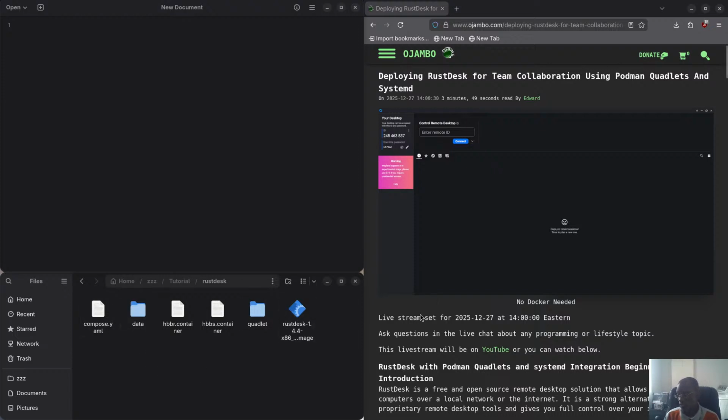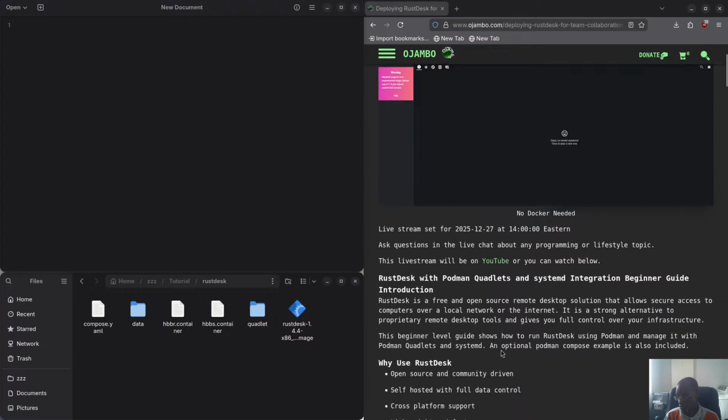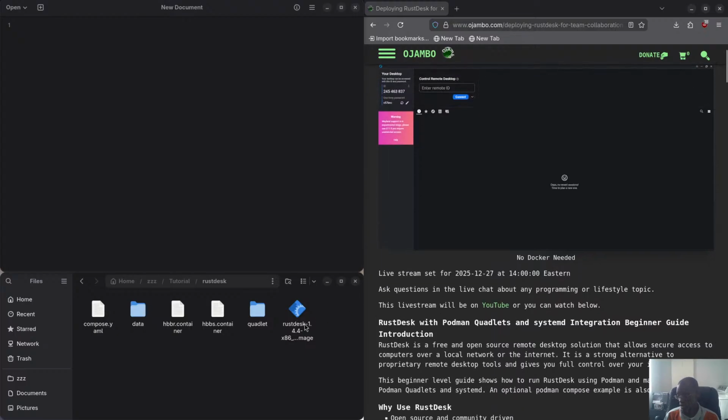Essentially, if you don't know what Podman Quadlets are and Systemd, then if you've seen all the Podman tutorials I've done, and you don't know what Podman is, it's a drop-in replacement for Docker to manage containers.